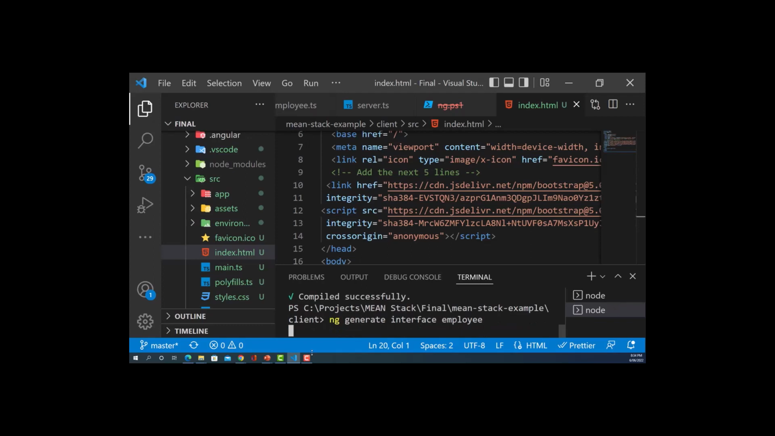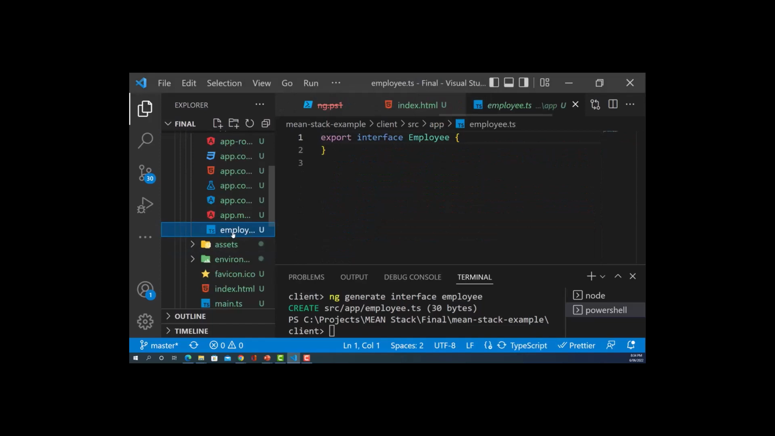Okay, let's wait. So as you can see, it has already created src app employee.ts. So this is employee.ts, the TypeScript file. So this is the interface. You can see export interface Employee.